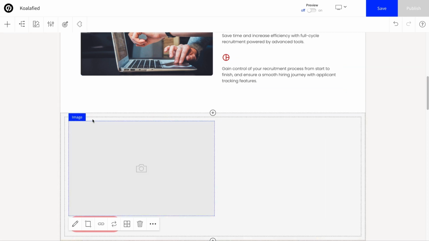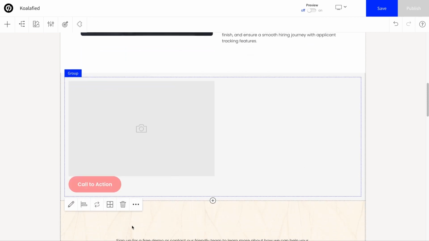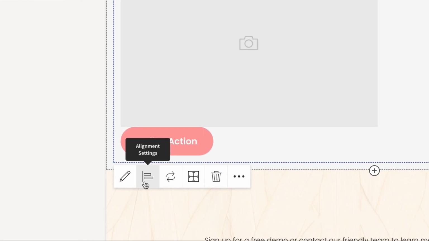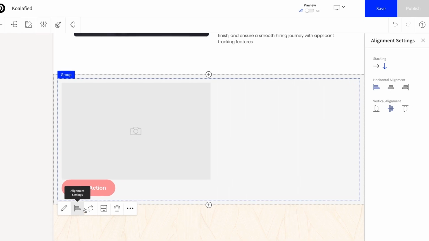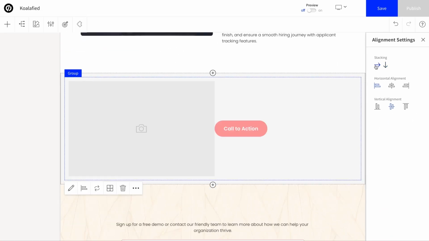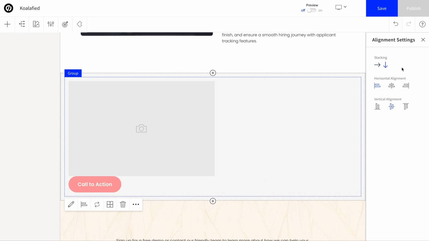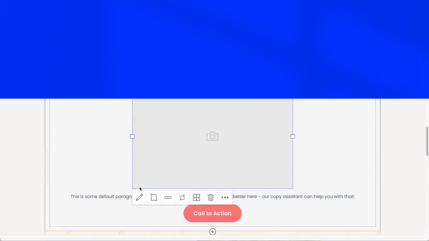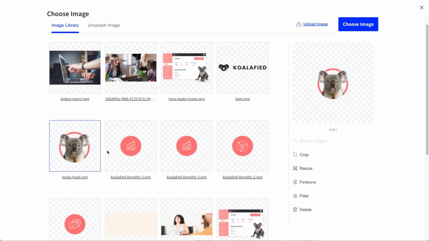To rearrange or realign the elements on our page, we can use the alignment settings. The stacking options change the direction of how elements flow on the page. We can stack elements side by side or have them flow from top to bottom. We can also change how our elements align on the page. And now to complete this section.